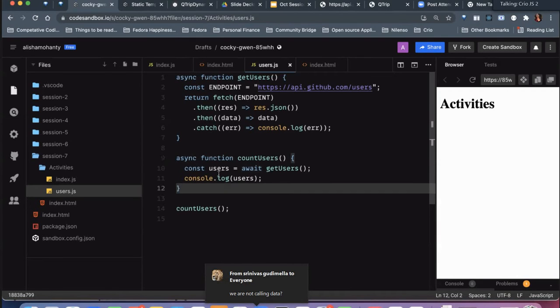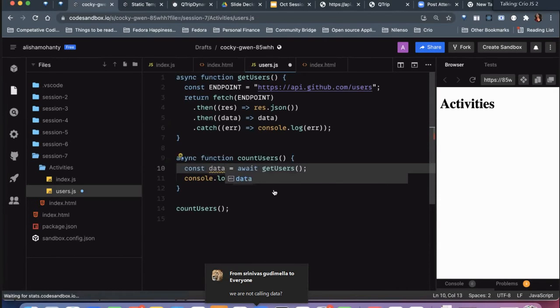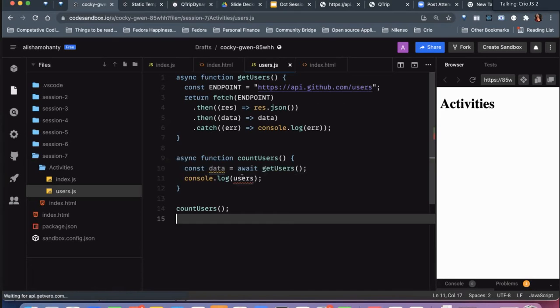We are not calling data. Whatever is returned, this users, is actually the data. It's returning a promise, which is this resolved promise. Yes, I'm showing you the data right now, but actually what we would be printing is the length of that variable.